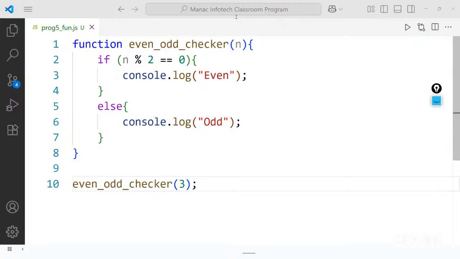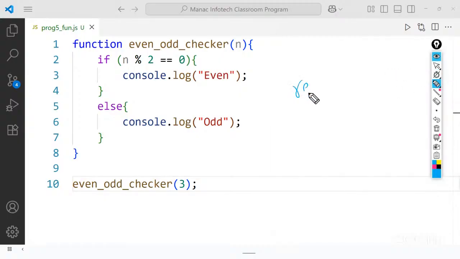So any confusion like why we are doing n modulus 2 equal to 0? So any confusion here? Done? Okay. So now, are you aware of this return statement? Are you aware of what this return statement will do?